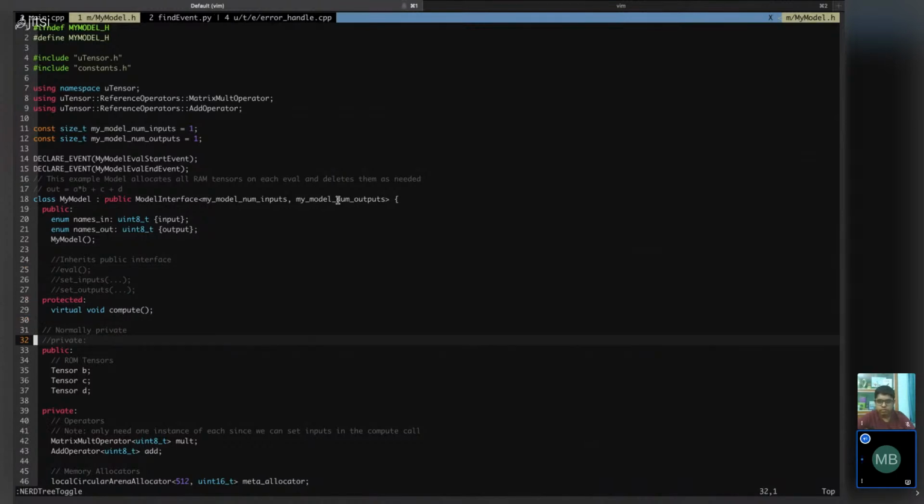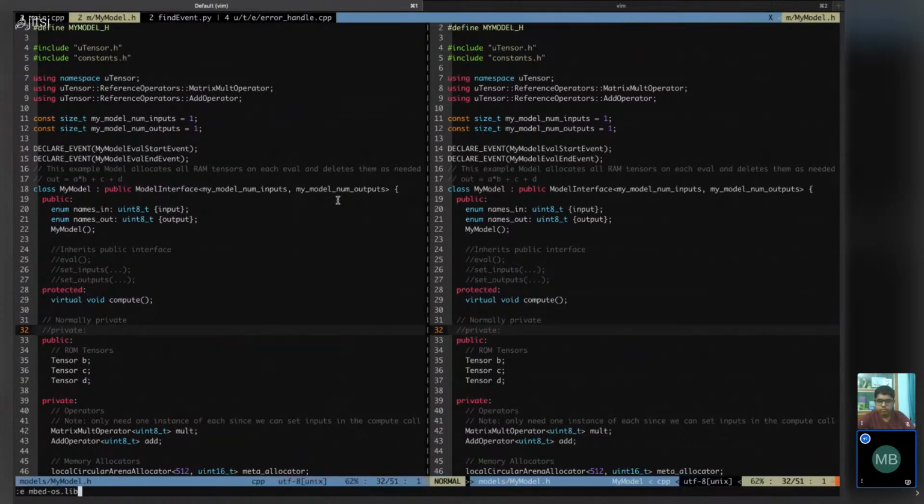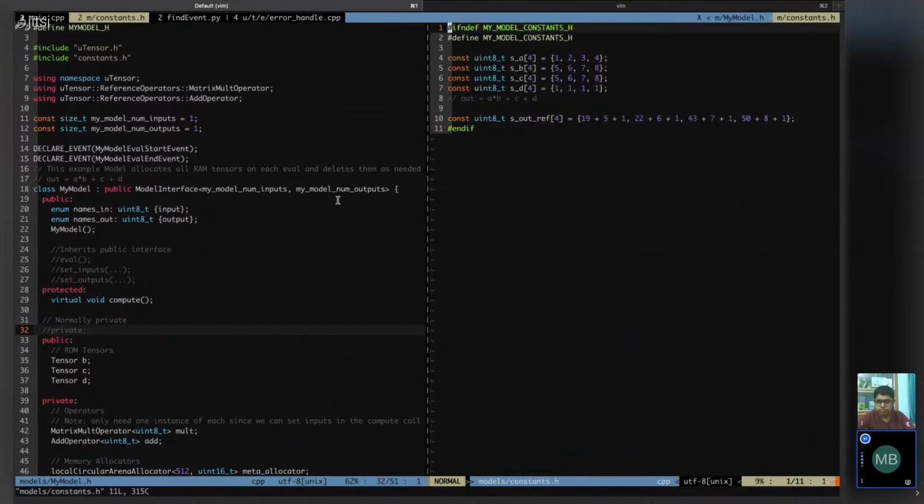So Microtensor will output a models constants folder, or here we go, constants.h. This is just something that'll probably exist in your ROM somewhere, or it could exist on an SD card. This bit doesn't matter for now. I put it in ROM to make things nice and clear. I went ahead and wrote in a reference of our output, so something we can compare against. The model has one input, which is named input, and one output named output. And it's got 3 internal ROM tensors, B, C, and D, which we have over here in our reference.